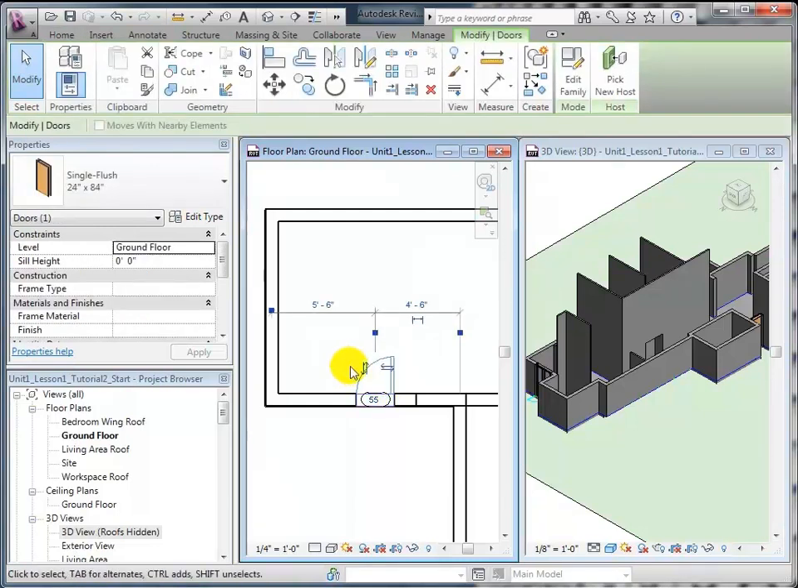Just click on the door, and as you can see, it has these two little arrow symbols, just like with walls. If you click this one, it's going to change the swing left to right. Click this one, it's going to change the orientation. It'll swing it across the wall. Also, like walls, you can move these by dragging them. You can move a door just like that. You can also change the location of the door by clicking one of these temporary dimensions and entering in a new value, like so. Okay, let's just put it back.